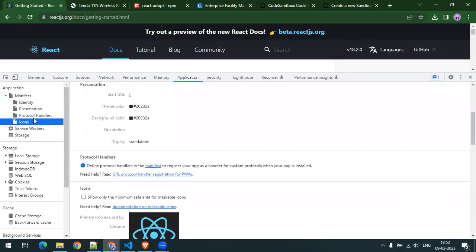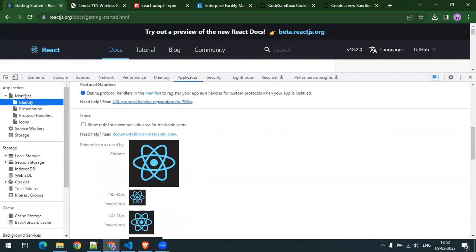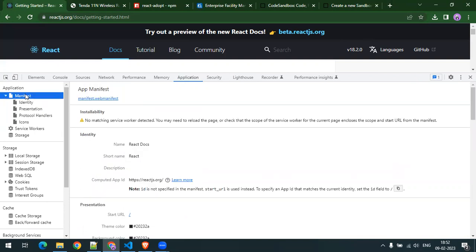We will not go into detail, but basically manifest is, I'm not sure how long you have been in India, but you have heard about something called manifestation, right?